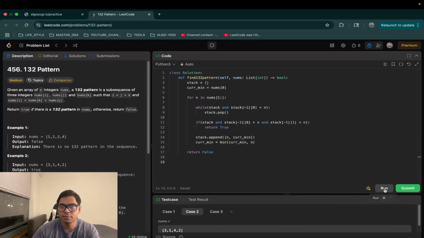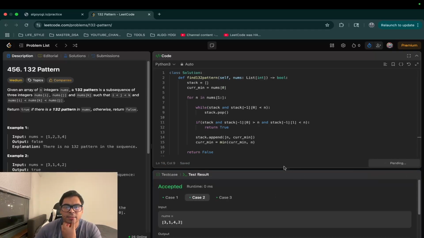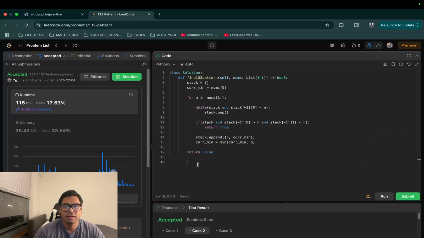So let's run it on our examples. All right, that's awesome. Awesome. Yeah, it's one of the hardest problems that I've solved.